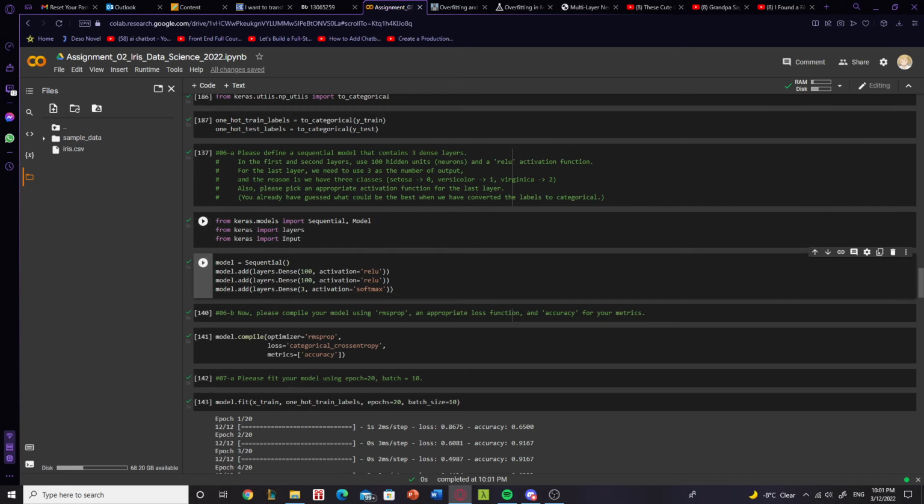You do from keras.models import Sequential, from keras import layers, and from keras import Input. The very first command you do is define the sequential model and call it model for now. And we'll add model.add layers, that's Dense 100 with activation ReLU. You do that one more time, and for the last layer, instead of 100 you put 3, and the activation will be softmax.